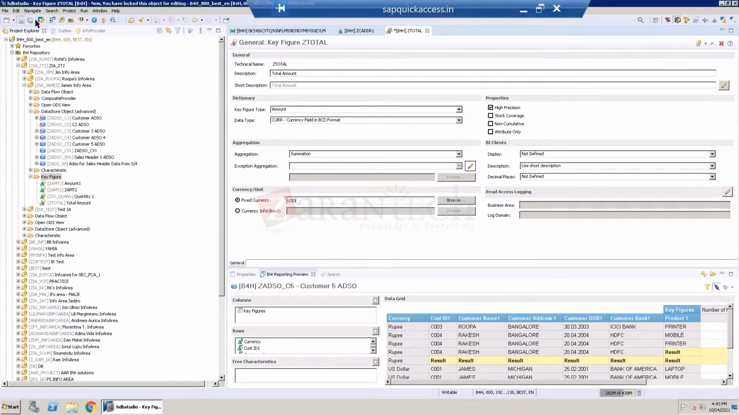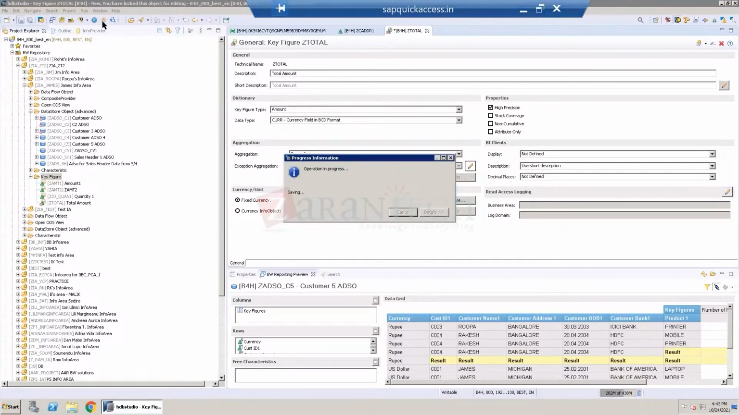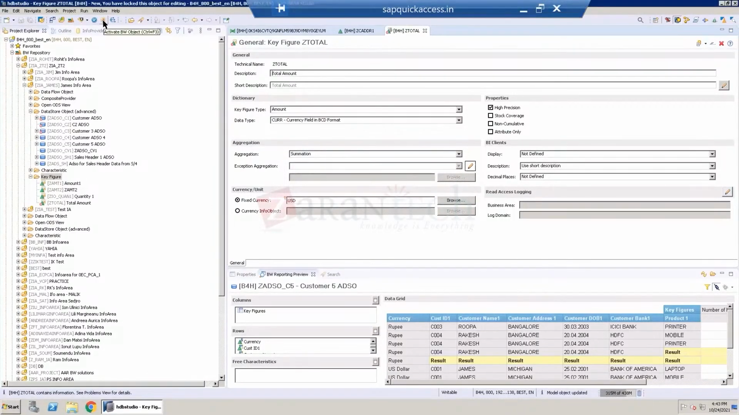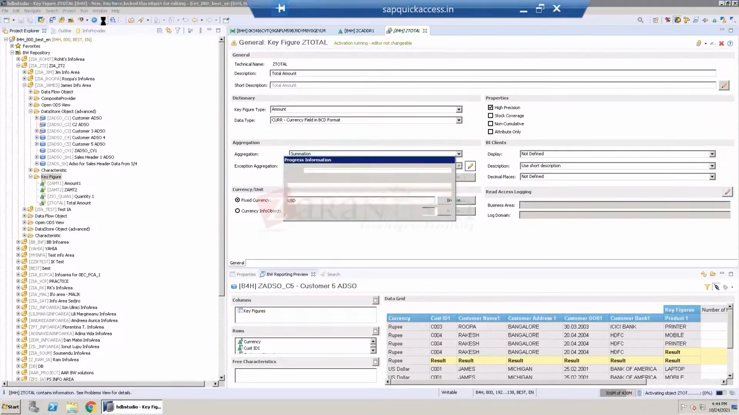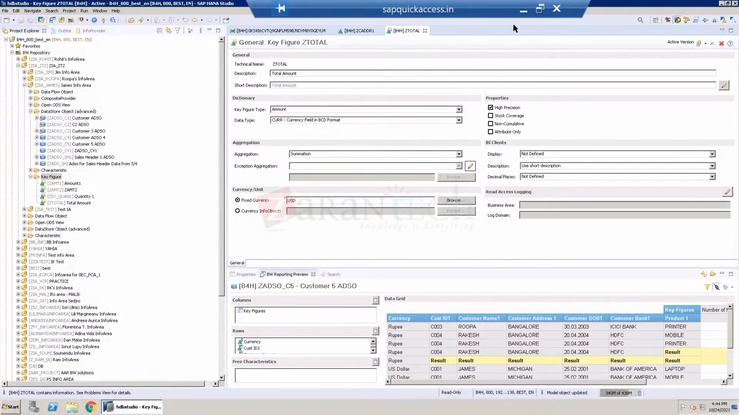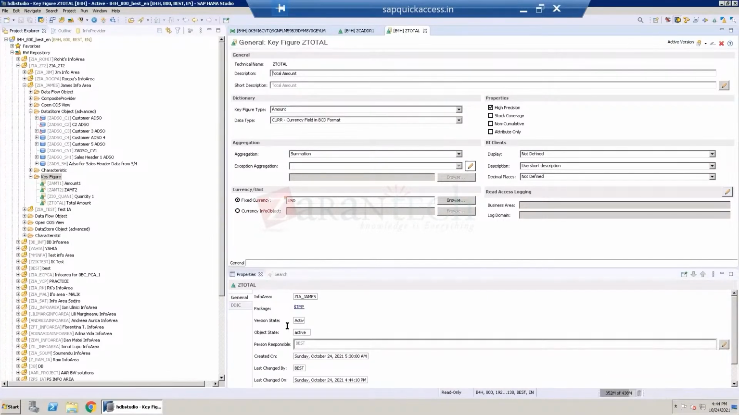Now I want to save. Here is check every object, save, check, and activate. And then activate. So we will close the preview. We will see the properties. In the properties, the version of this object is active. This info object is now in which state? Active state. You can see here. What I did is I just created a new info object. The name of the info object is Z total.